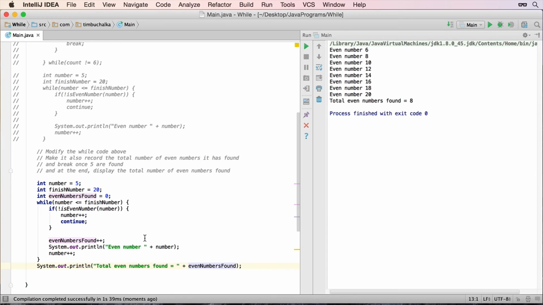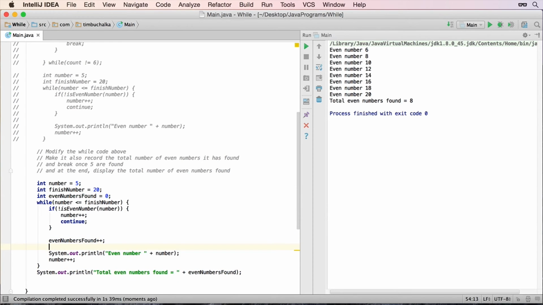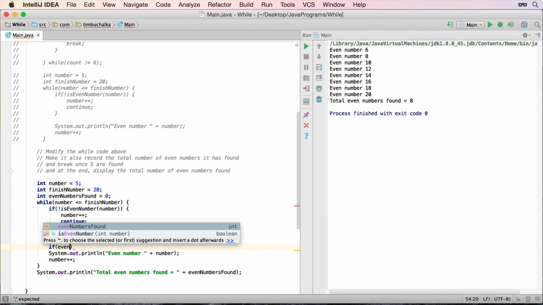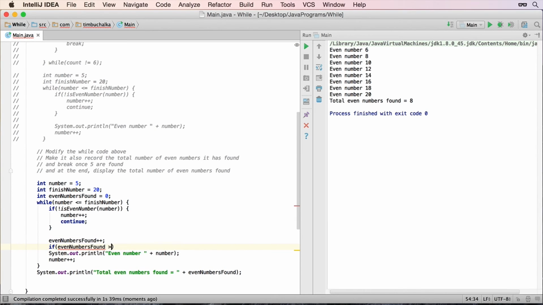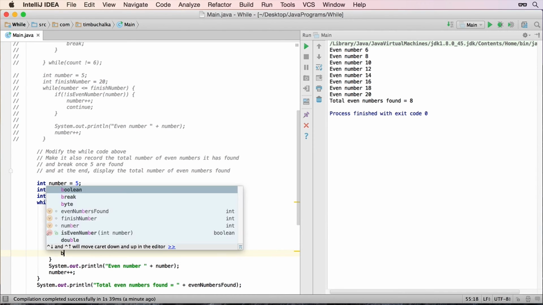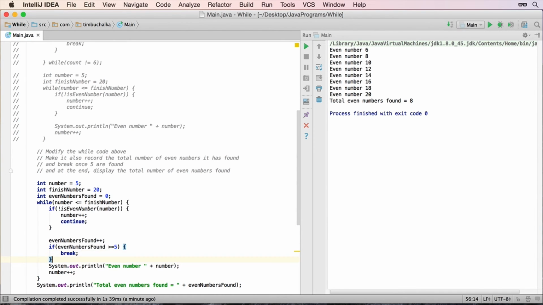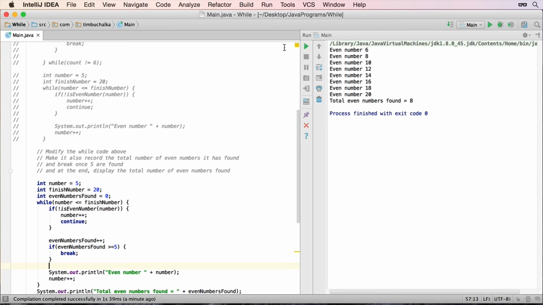So what you need to do is put an additional test in here after the even numbers found: if evenNumbersFound greater than or equal to 5, break. Like so. So now if we run that code, we've got total even numbers found equals 5. Of course, the 5 numbers were 6, 8, 10, 12. However, we didn't get the last printout for number 14.